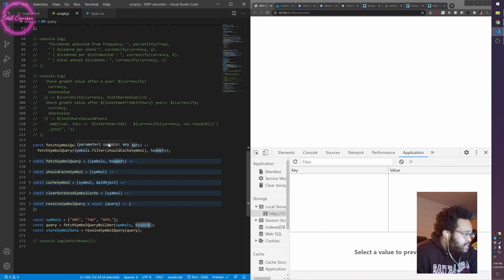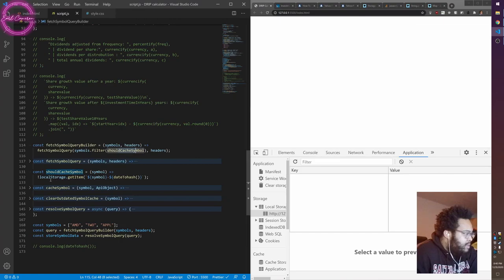So all this does is it filters right here. So symbols should cache symbol. So it should cache simple. All it does is it checks if it's already cached for today's date. I'm using a hashing thing. Maybe the date hashing isn't necessary, but it's a simple system. So it could probably reduce the complexity of the hashing thing right here. Just keep it to the date. It'd be more human readable. Not that it matters.